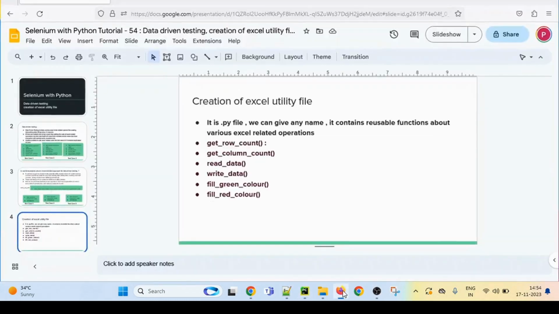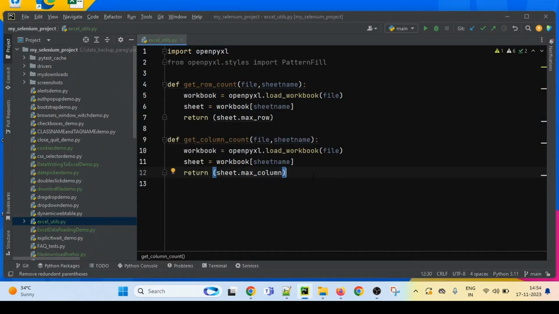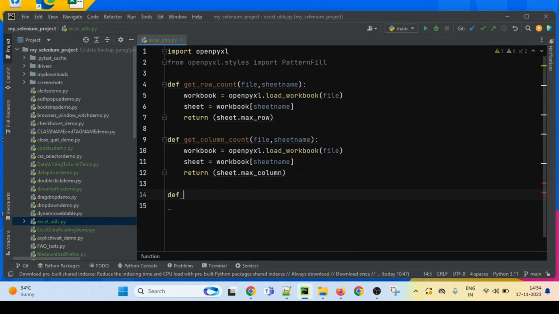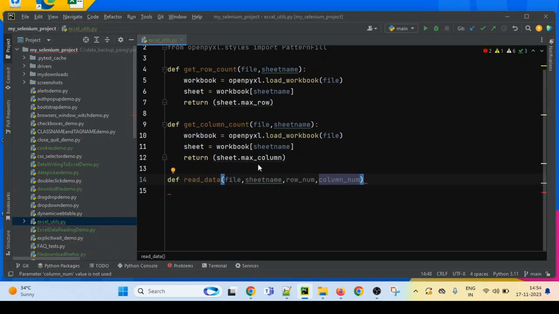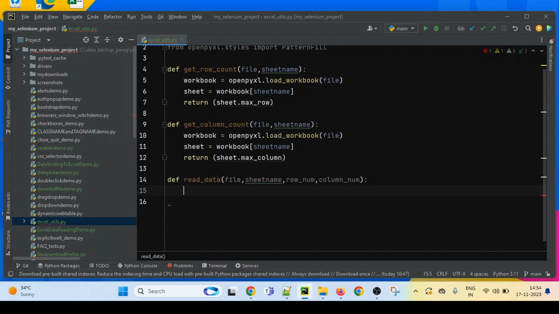The next function we have to write is for reading data. So let's write a function to read data, and in this function again we have to pass the file path, and the sheet name from which we have to read the data. We are also going to read the data from a specific cell, so for that we have to pass the row number and column number. Then only it can extract the specific cell data from the sheet. After that, these steps will be common.